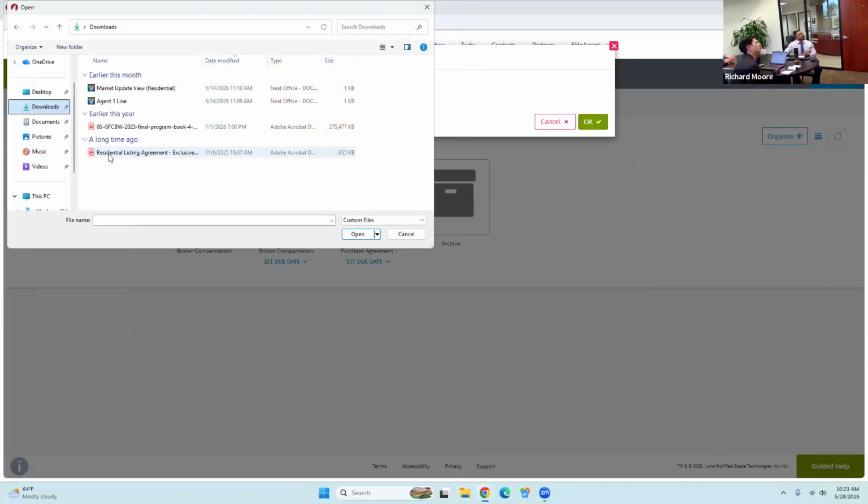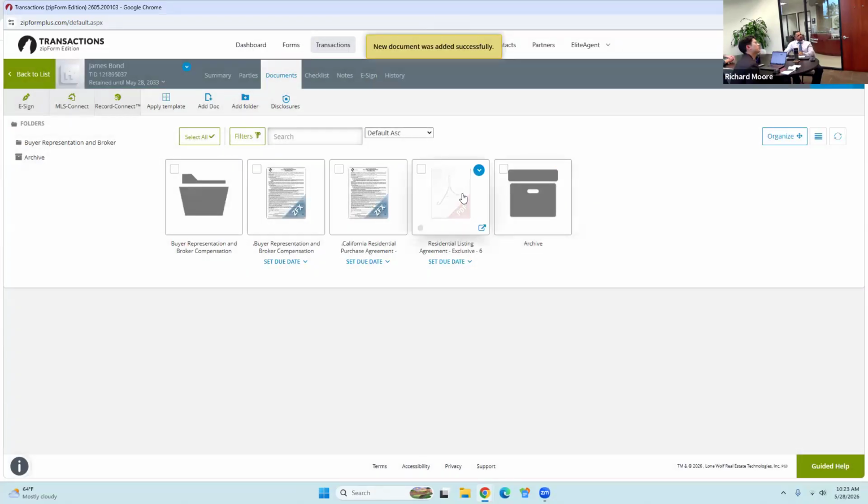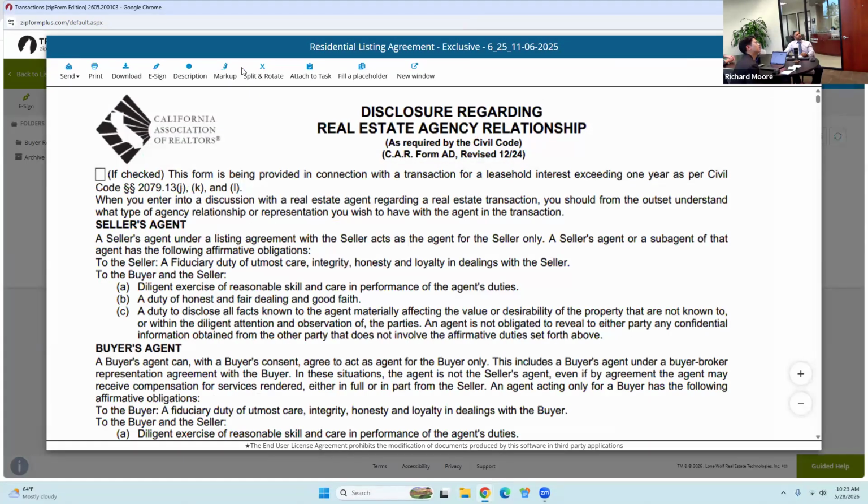Let's say we're going to use this. And this is a PDF that the other agent sent me. Even though this is the listing agreement, just disregard that, right? We're going to click on that PDF. And let's say it's the seller's disclosures. And we're gonna click on sign, e-sign.